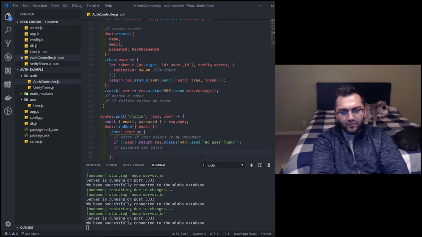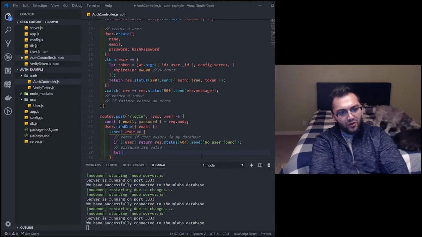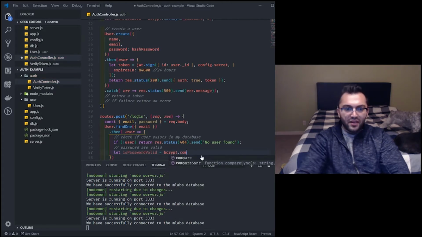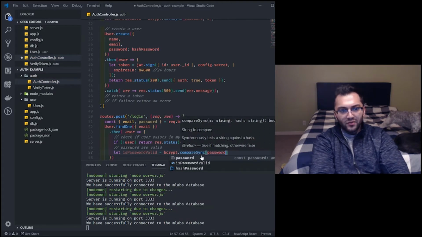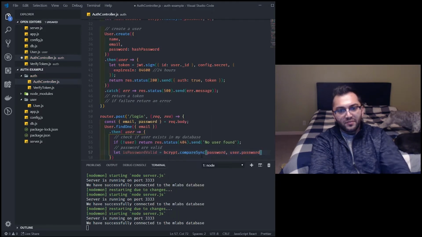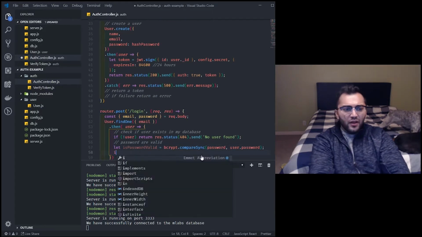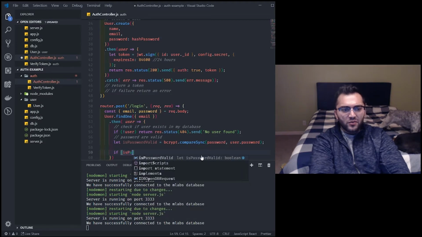So I'm going to create a quick variable, a let, and I'm going to call that is valid. Actually, let's do isPasswordValid because it makes it a little bit more descriptive. And we're going to use a bcrypt function called compareSync, and we're going to pass in the password that we've typed in and compare that to the user.password that has been brought in from the user object that we saved. Now we're going to check if isPasswordValid.